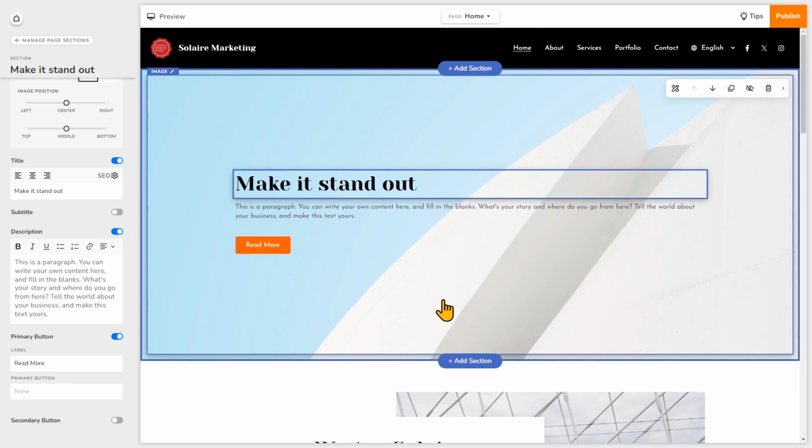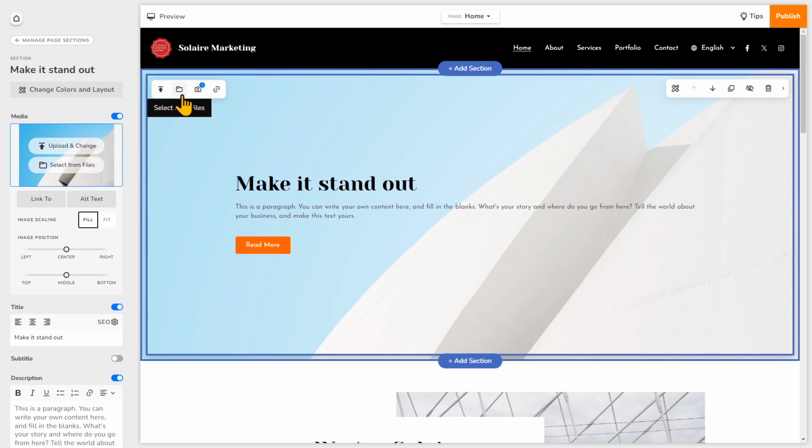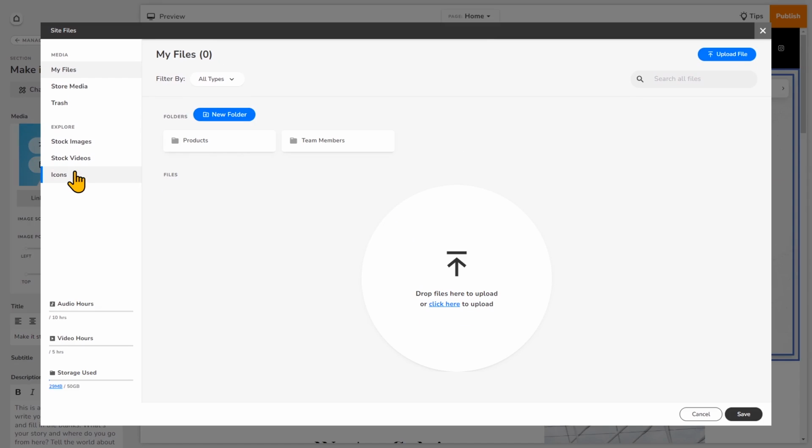If you want to change the image, you can upload right from your computer. Just click on it and click the upload and change so you can change the image right away. Or you can select from files or choose a stock image or video. So you can click on these quick tools right here, or on the left you can click right here. So I'll choose select from files.